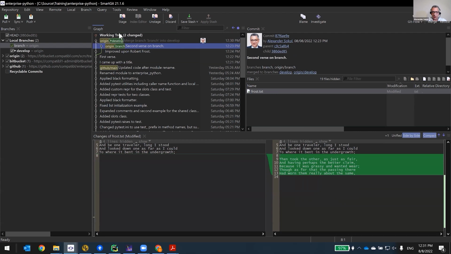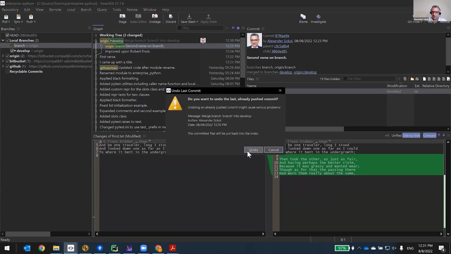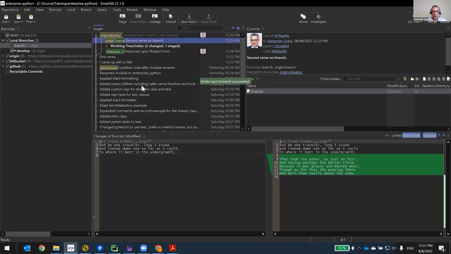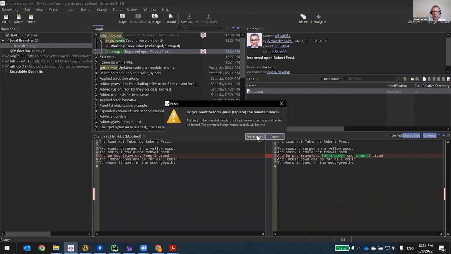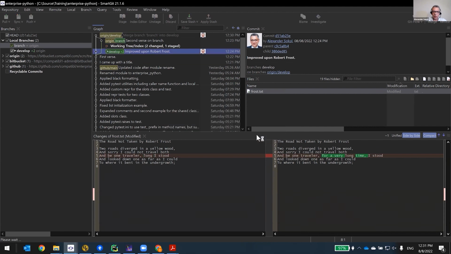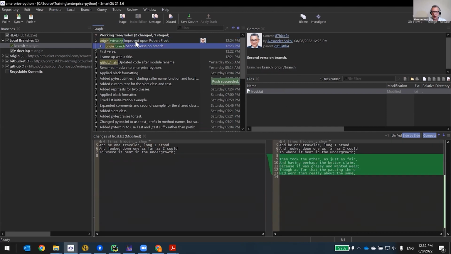Other way of doing it. And in order to do that, I'm going to undo this previous commit, undo last commit. Okay, so I'm going to undo last commit. And I'm going to reset the, okay, second push. Okay, so force push, I'm going to just override this previous commit. So now we're back to where we started.